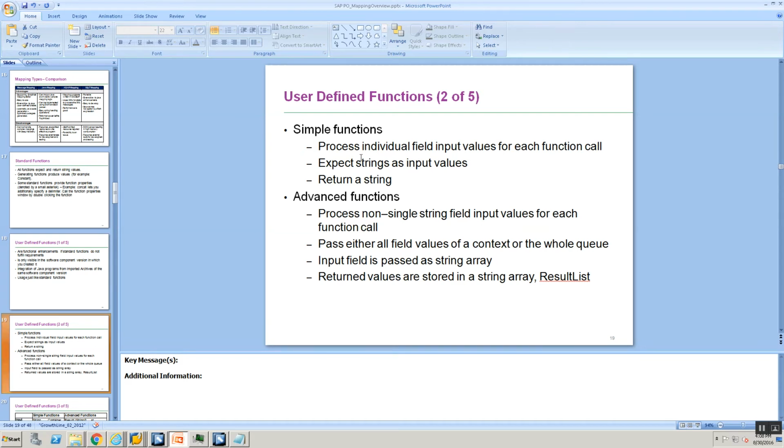A simple function, what does it do? A simple function processes each input as an individual input and makes a corresponding call, and it will always return a string. There's only one input and one output per argument. We will look at it and that will explain it a little better. Advanced functions, as the name implies, are used for even more advanced functionality. An advanced function can deal with arrays.